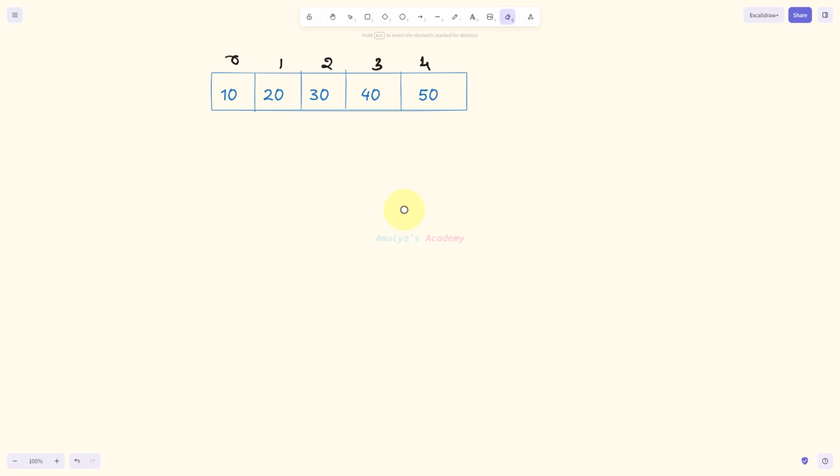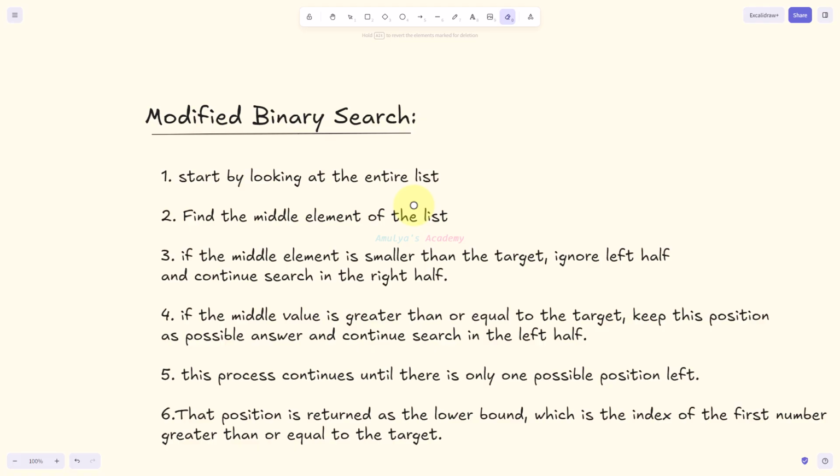Okay, so to do this, we'll use the binary search algorithm, but the normal binary search algorithm doesn't work here. We need to modify that. So first we need to start by looking at the entire list. Take the entire list, find the middle element. If the middle element is smaller than the target, ignore the left half and continue searching the right half. And if the middle value is greater than or equal to the target, keep this position as a possible answer and continue searching the left half. This process continues until there is only one possible position left, and that position is returned as the lower bound, which is the index of the first number greater than or equal to the target.